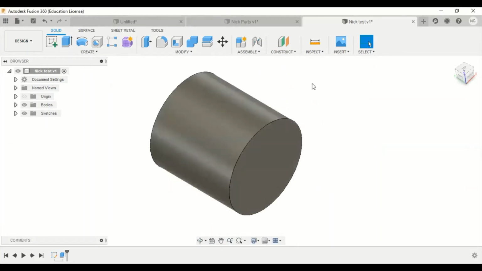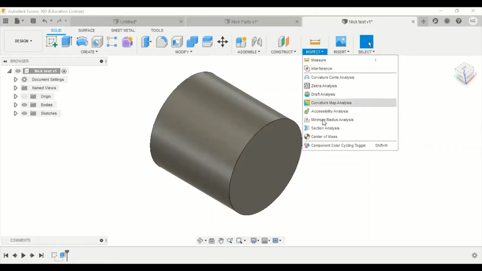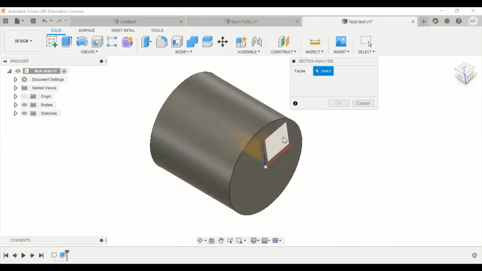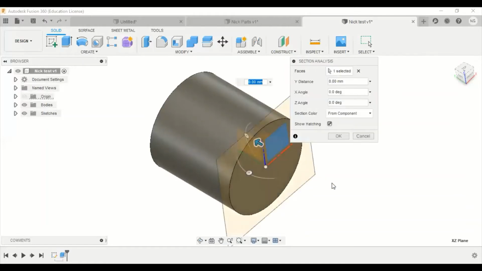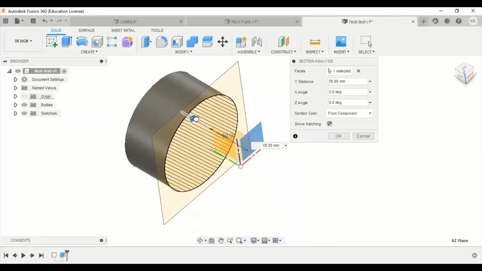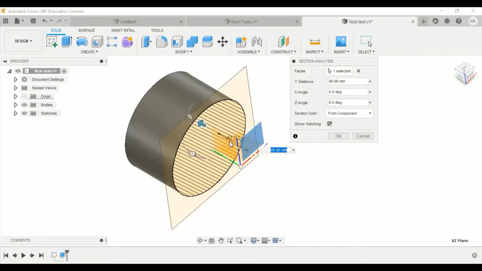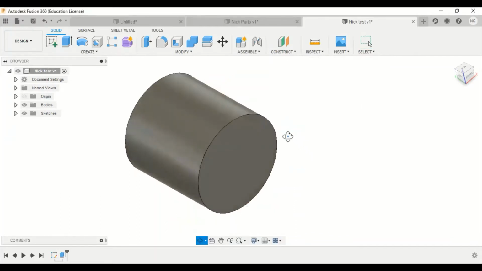And just to show that that's solid, we've got this inspect tool. I'm going to pull that down, and underneath there is section analysis. And I'm going to choose this plane at the end here. Then I can just pull this arrow and it shows you the hatch lines, the cross hatch lines, that this is indeed a solid part. I could choose a different plane to inspect. I'm going to cancel that for now. So there's our solid part.